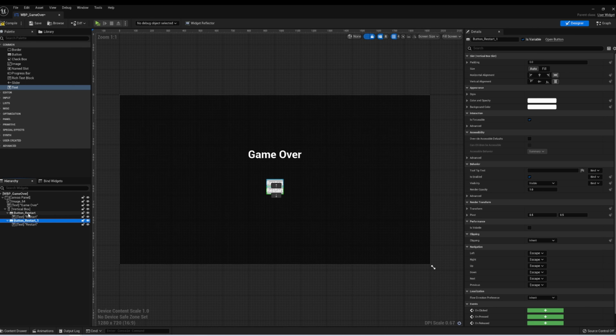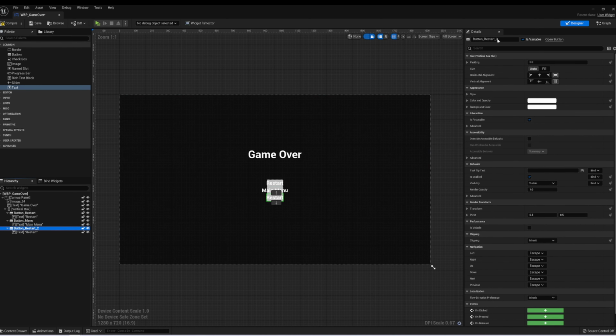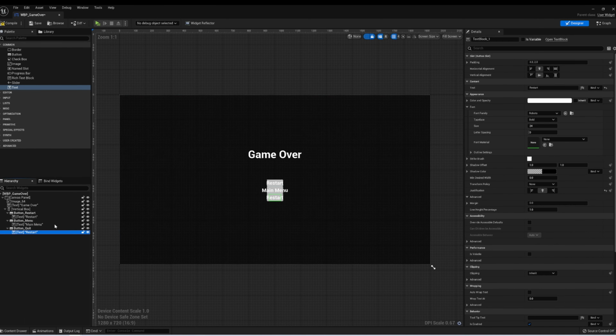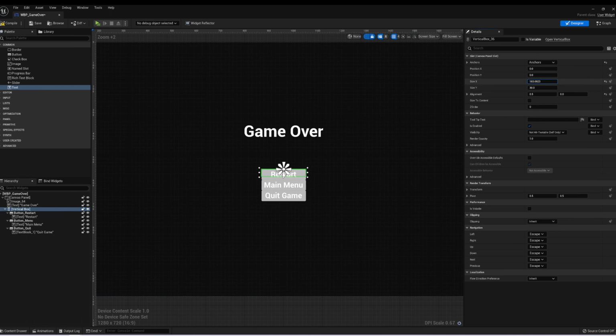Let's duplicate this button twice. The second one we'll call Menu. And for the text, we'll say Main Menu. And the third button we'll call Quit. And for the text, we'll have it say Quit Game. And you can see we have some weird behavior here. The buttons aren't matching the size. And we can fix this by taking our vertical box and just extending the size, and we'll do something like 250. And now all the buttons will be the same size.